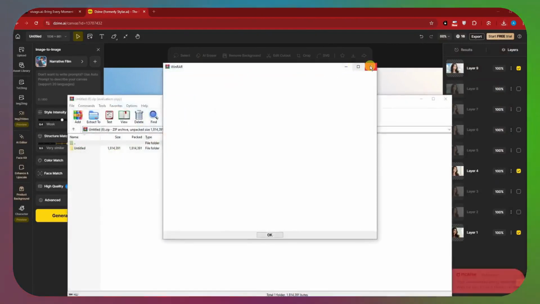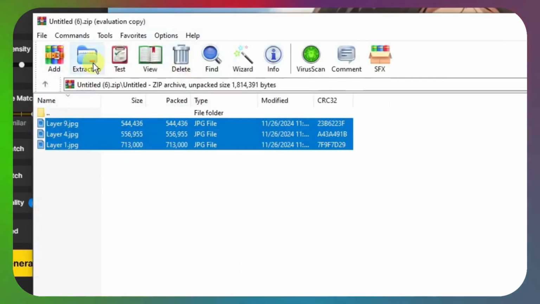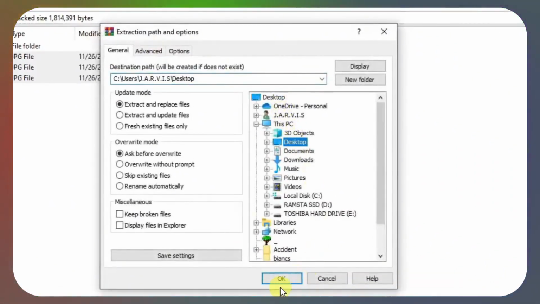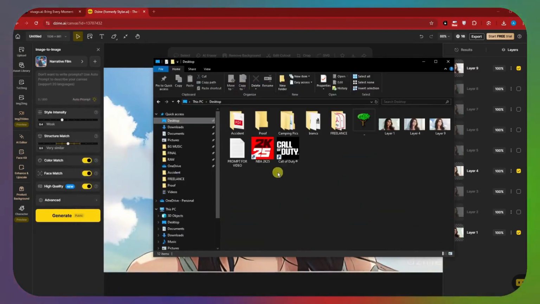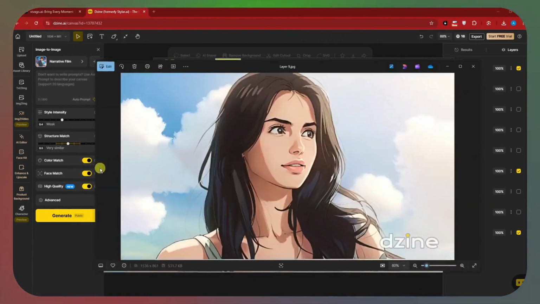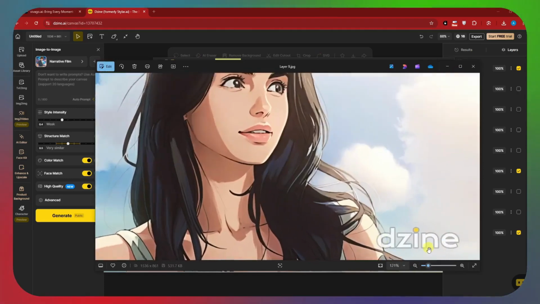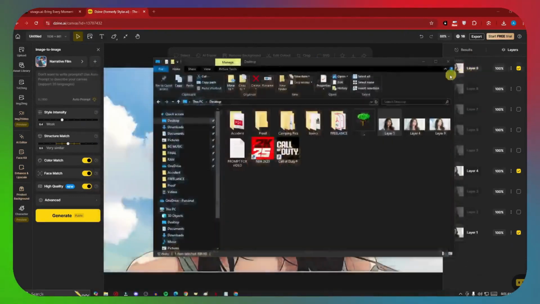Now if you want to download everything that's selected, click zip and download, then open the zip file, extract everything, choose the file destination, and then go to your desktop. So we have it right there. Everything you have selected, this one, and that one, and of course that one. Again, we have that watermark, since we have a free trial.